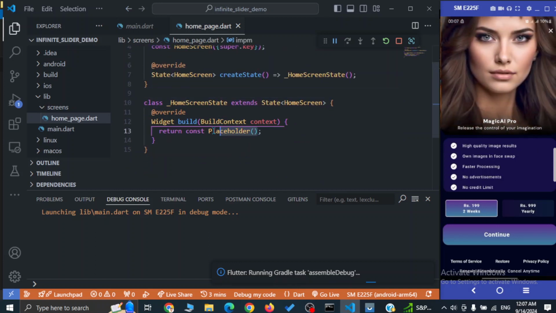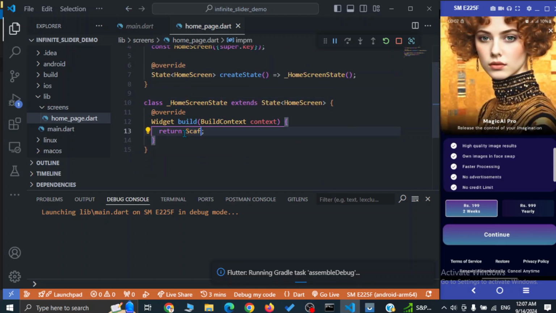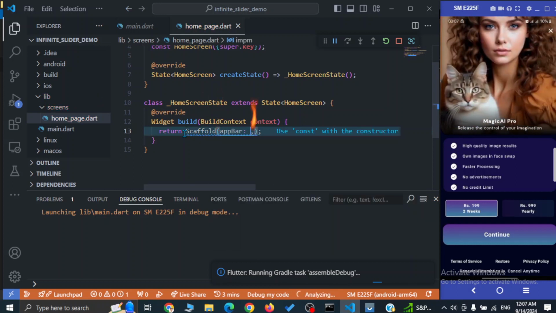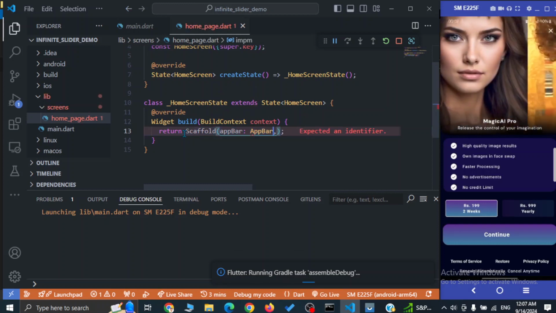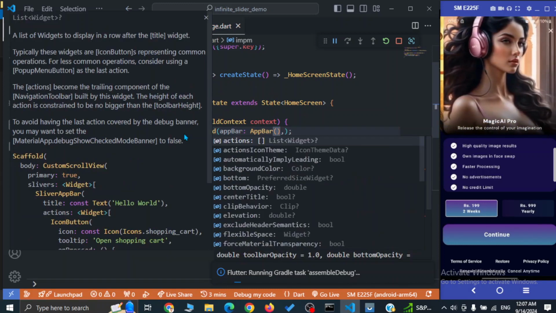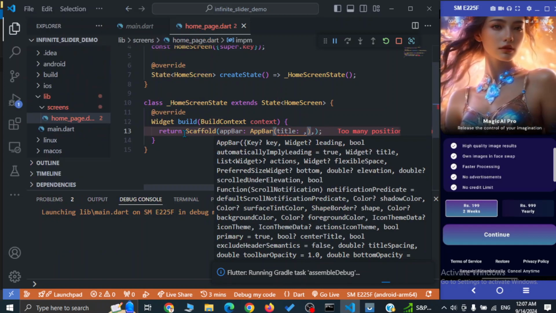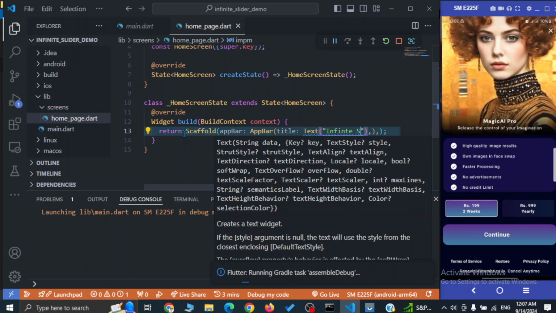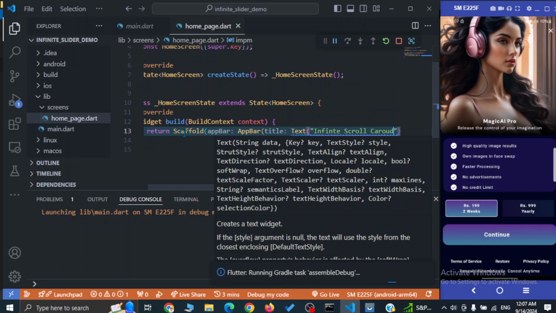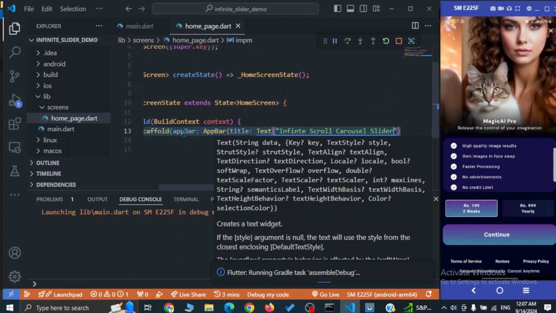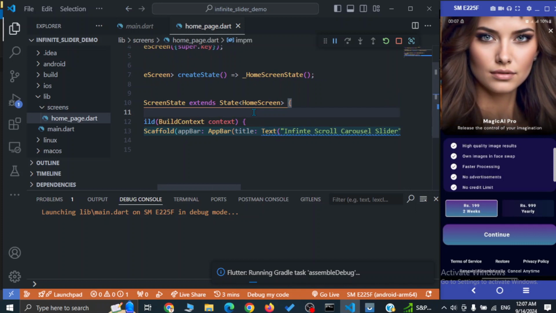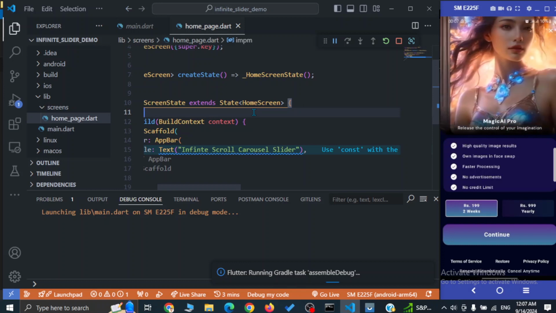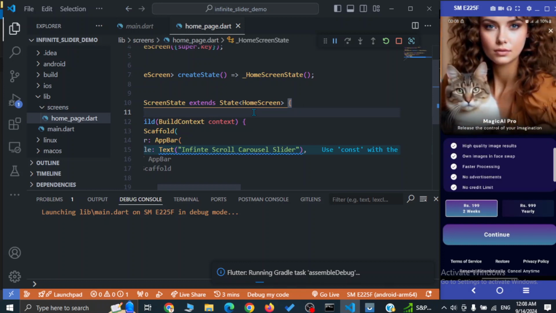Okay, so let's create a stateful widget, and let's just return a Scaffold. Let's provide an AppBar, and let's give it a title: Infinite Scroll Carousel Slider.